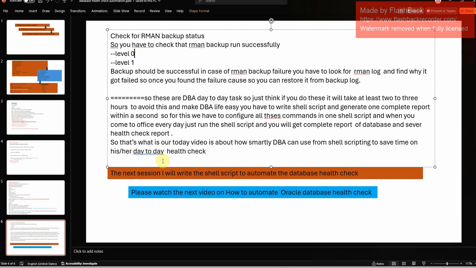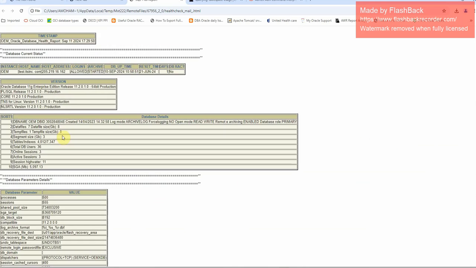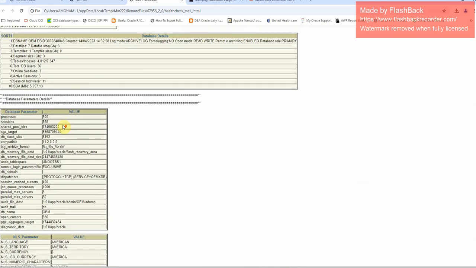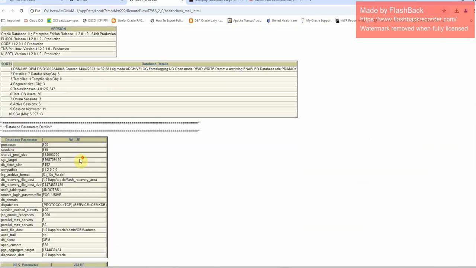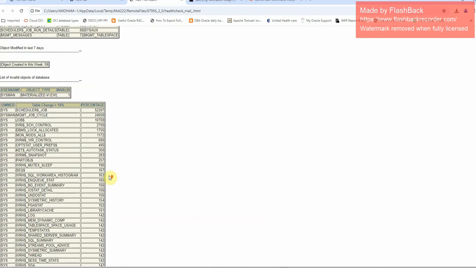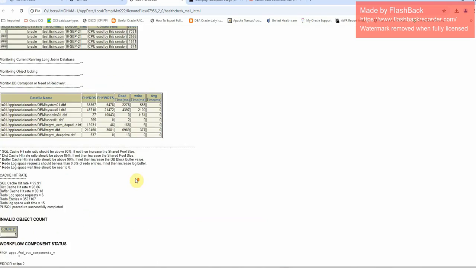In the next video or session, I will write a shell script to automate the database health check. So please follow my next video also. I will guide you how to write a shell script that will generate this kind of report. I will show you step by step. I will write the code and I will share the shell script code with you guys.